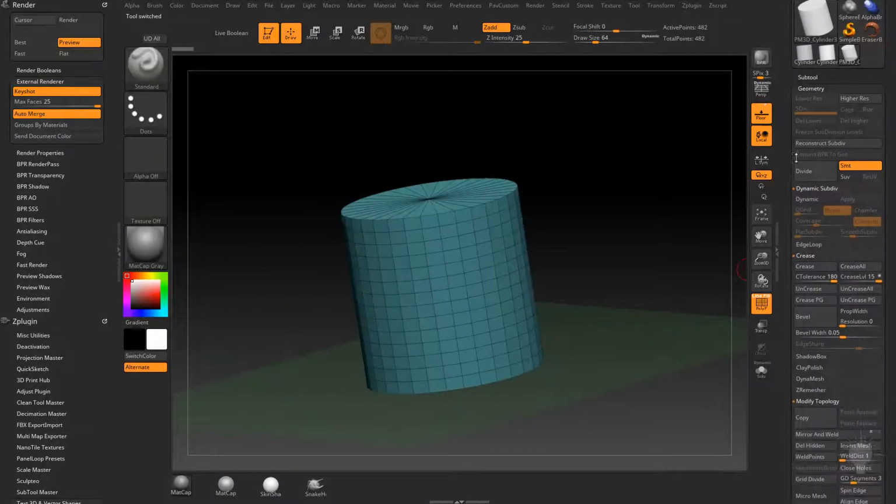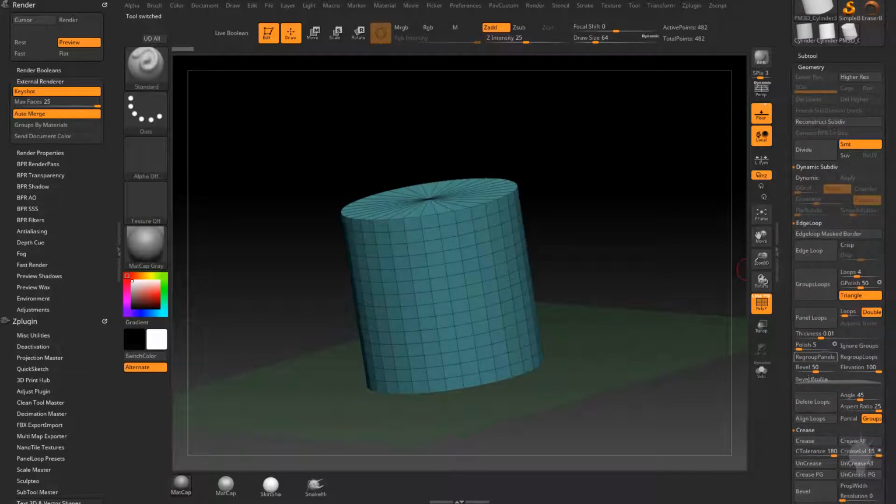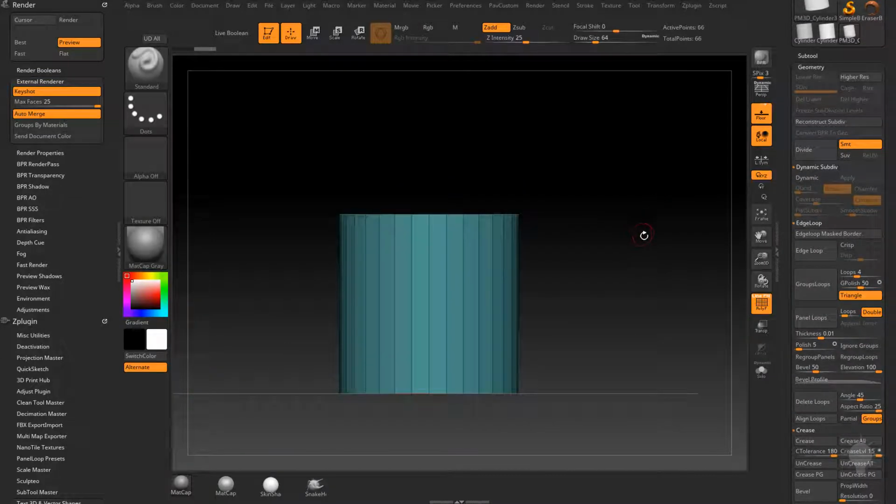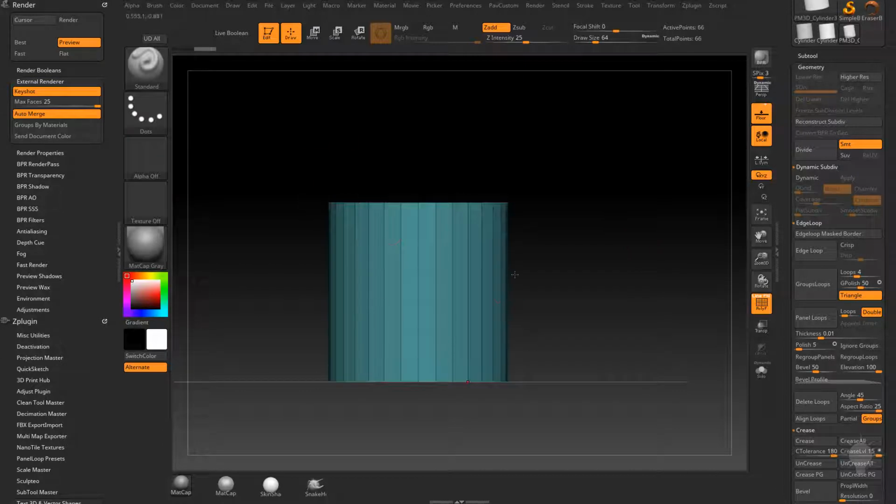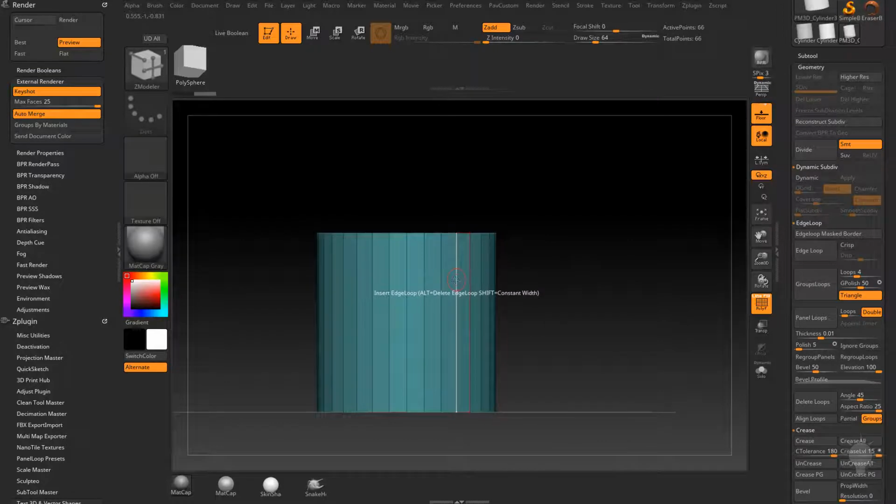We're going to go into geometry, edge loop, and we're going to delete loops. That's going to get rid of these extraneous loops that we don't really want. I'm looking for just a nice kind of a mug, like a coffee mug that we're going to make here.